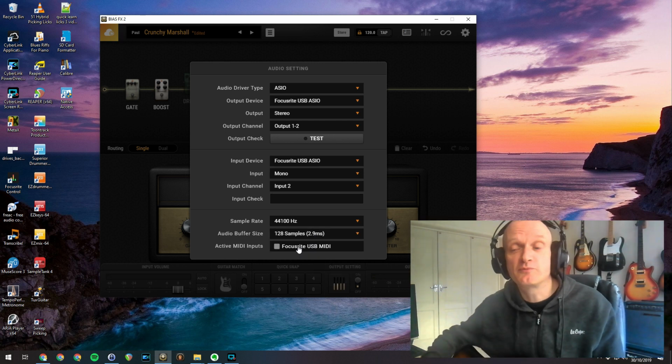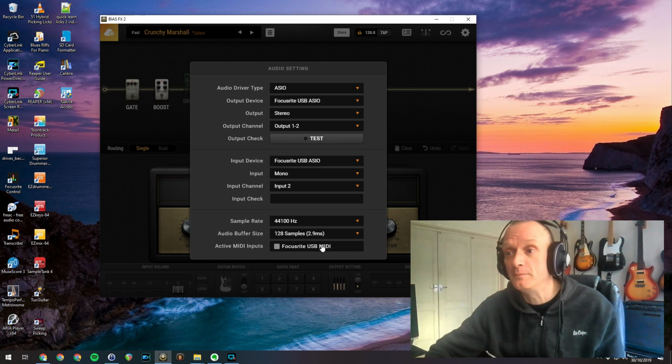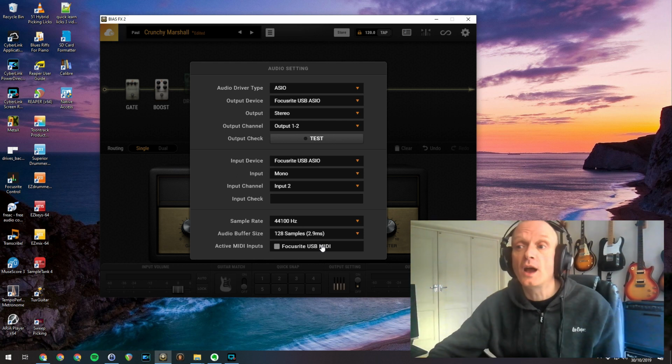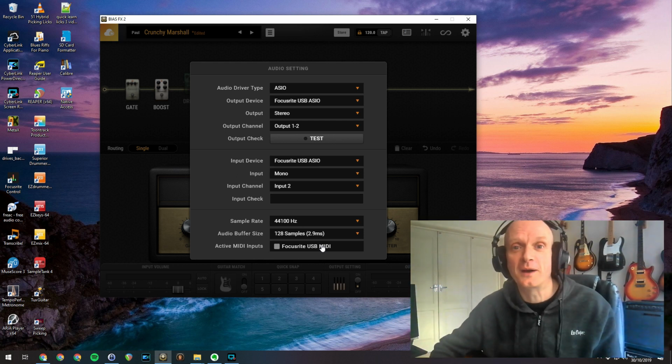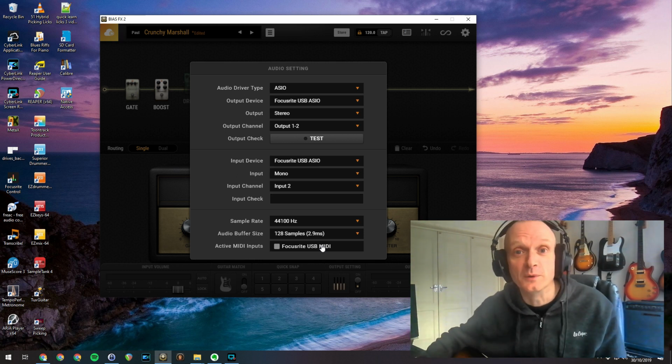We just briefly discussed that last option there, the MIDI inputs. You can control some of BiasFX features, switching between channels, etc. using MIDI. I don't do that, so I'm not going to discuss that here. And if you don't know what that is, then I wouldn't worry about it.